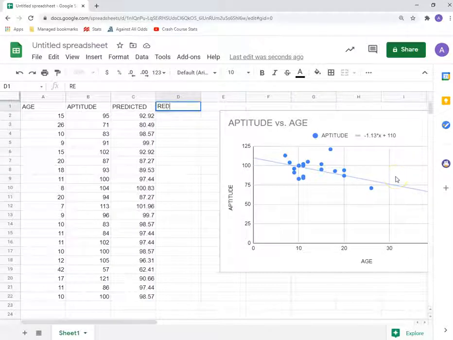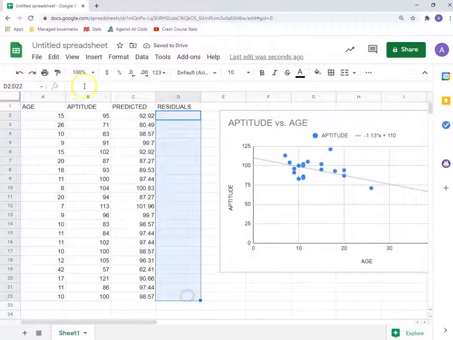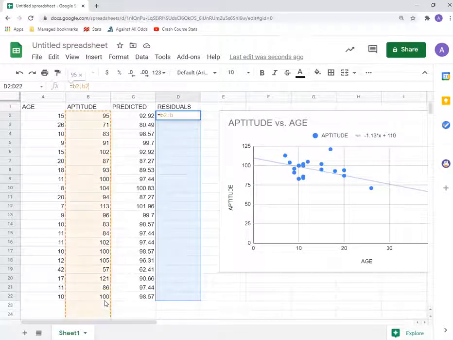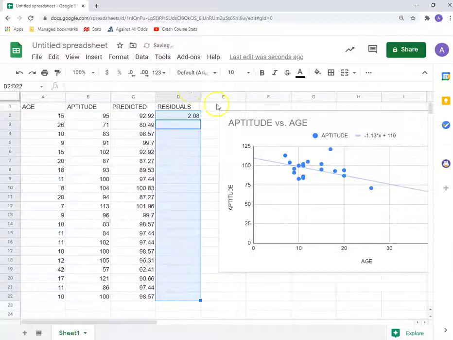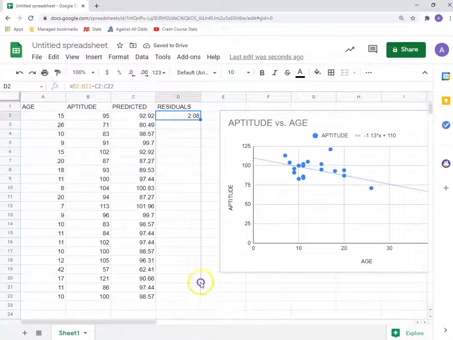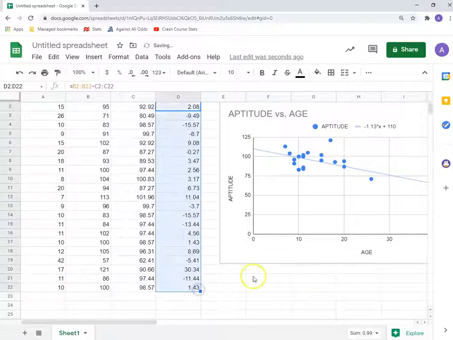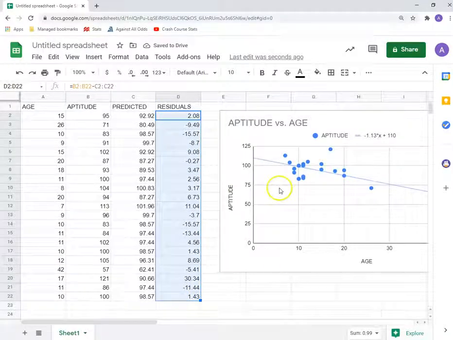Then we're going to do residuals. And remember, your residuals are your actual aptitude scores. So we're going to hit equals. The actual aptitude scores go from B2 to B22. And then we're going to subtract the predicted, so C2 to C22. Hit enter. Drop down. Oops, too far. There we go. So there's our residuals.